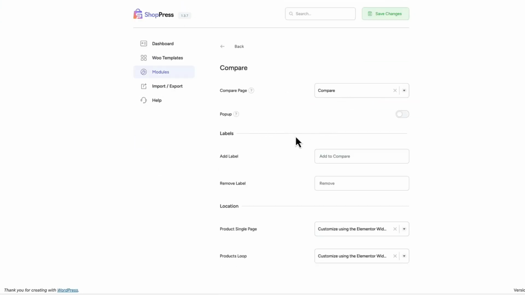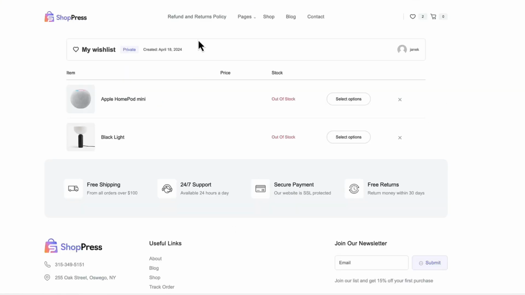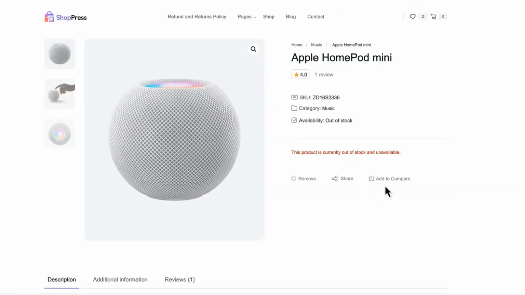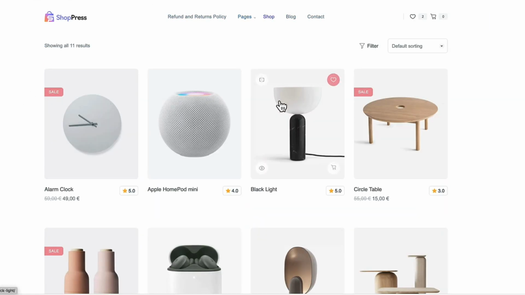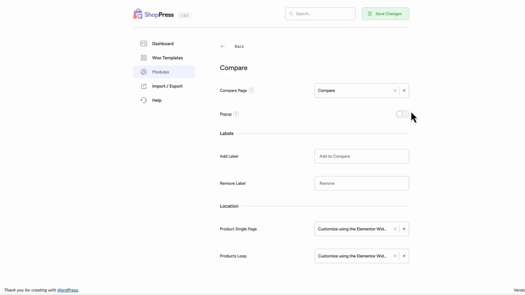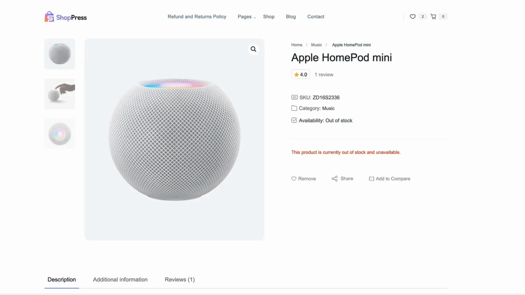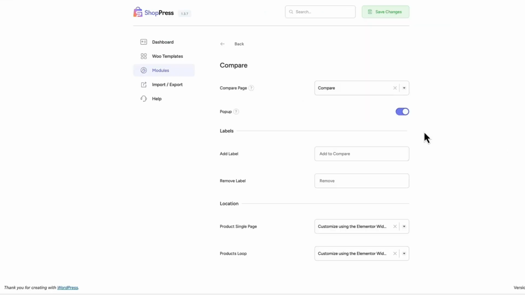Choose a page, whether to display it as a pop-up or not. Let's test it. I'm going to go to the product page. If I add it to the comparison table, then this is my comparison table here. But if I go to the shop page, and now let's activate the pop-up here. Let's save it. Let's refresh it here. I'm going to remove it from the comparison table. I'm going to add it once more. This is a pop-up here. Okay, I can change the label, change the remove label, and choose the button location from the drop down here.